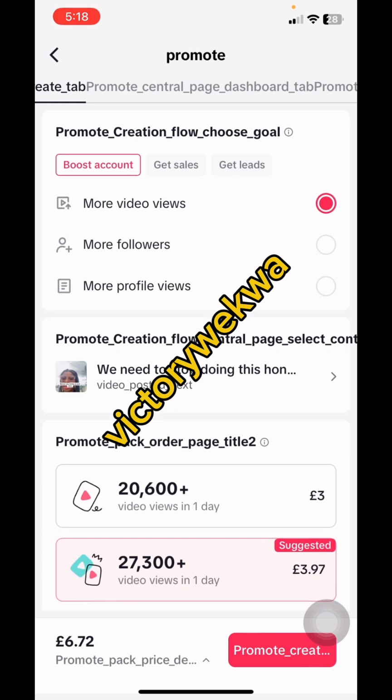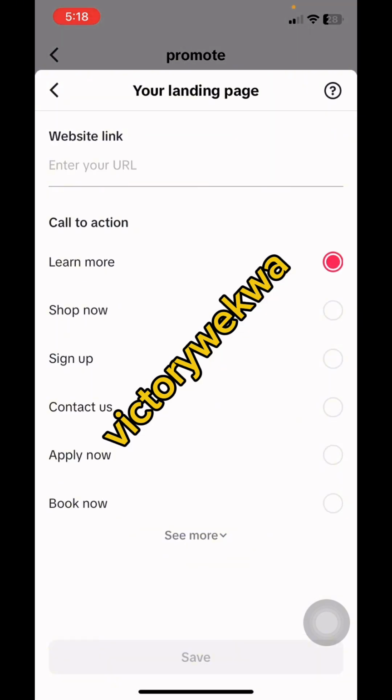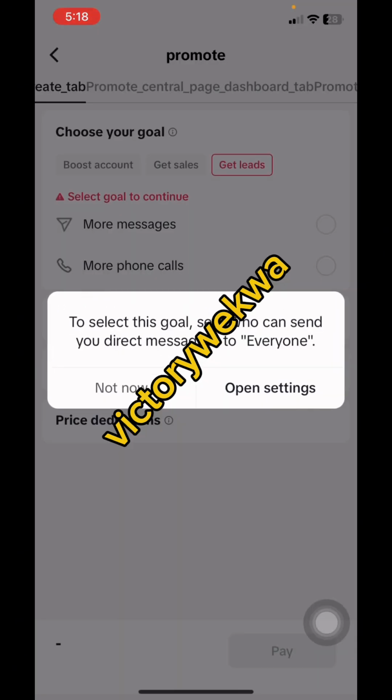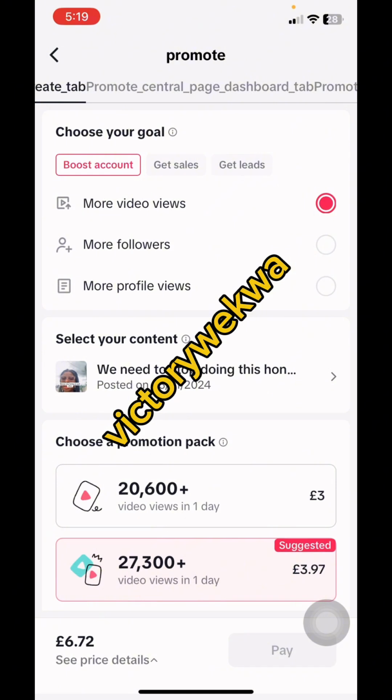So choose the option you want to run. Do you want to boost your account? Do you want to get more sales, that is, for people to visit your website, just the way you see it on Instagram? Or do you want to get more leads, for people to send you a direct message on your TikTok account, or to call you using the number you have added on your TikTok? So let's go to boost account.